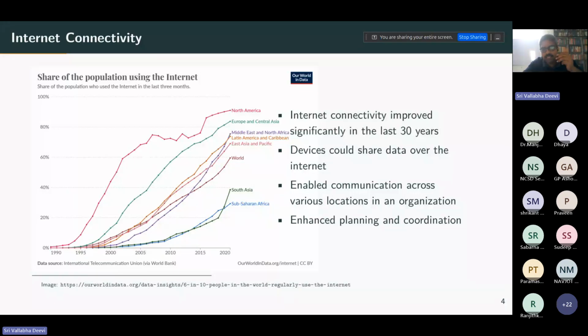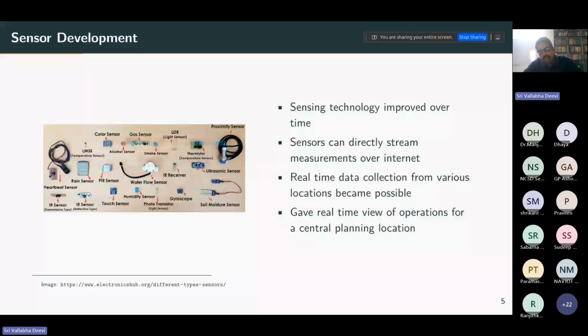Internet came, records could be shared across places. The third thing is about sensor development. Some of you would know, somebody in the electronics or electrical department may be very familiar, maybe compared to other people. But we also know that sensing technology improved over time. Today, sensors can measure various things, not only temperature and pressure, but light or infrared radiation, whatever.